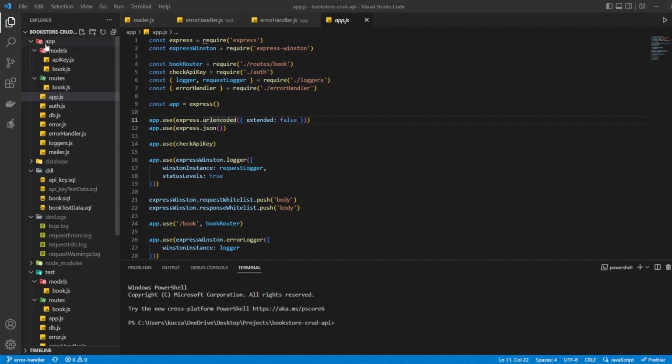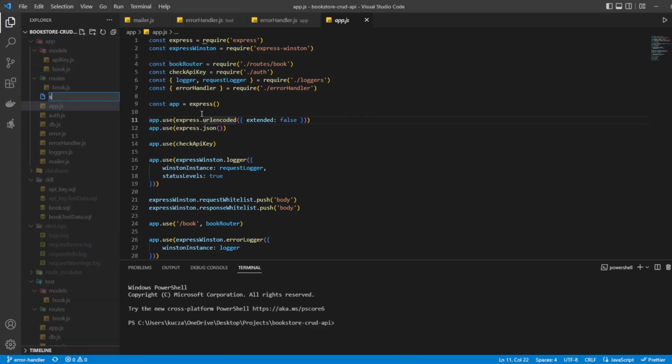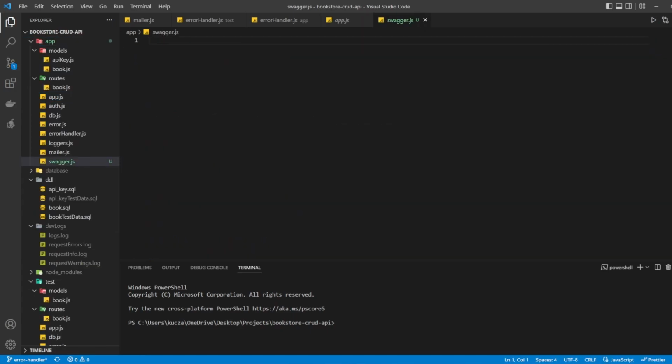So in order to get started, let's go into our app folder. Let's create a new file. Let's call it swagger.js. In this file, we'll put all of our Swagger options. I think that's proper English. So let's begin. Let's call our object options. You can call it whatever you want.